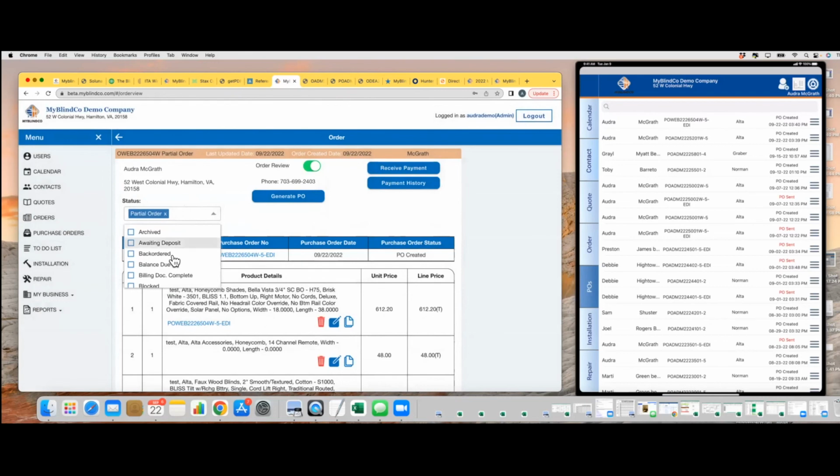and it will completely be removed. All right, guys, that's how best to use the order status.